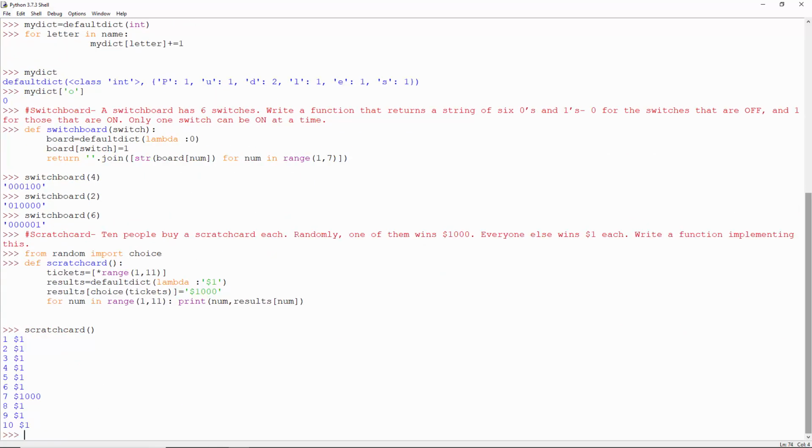Make a call to this function scratch card and you'll see that there's a random winner each time. The rest of them have won only $1.